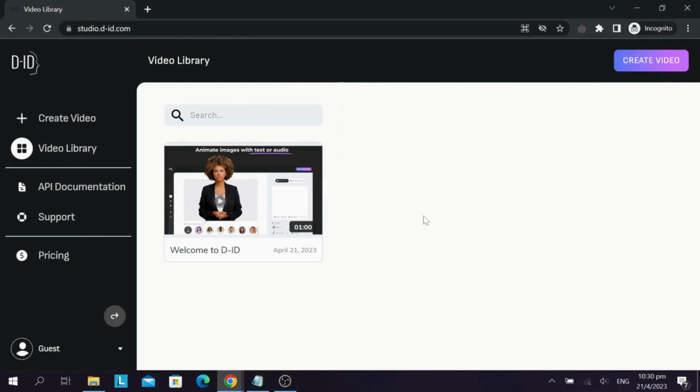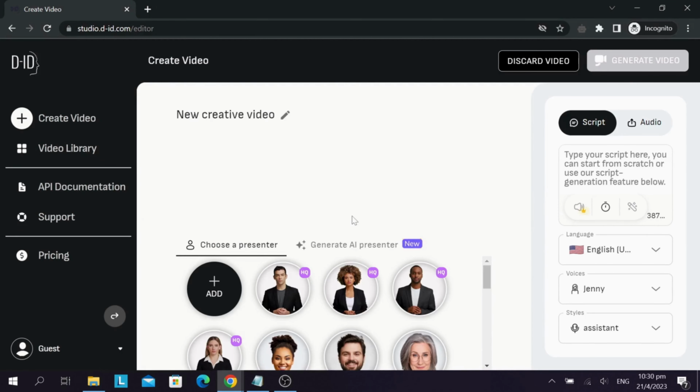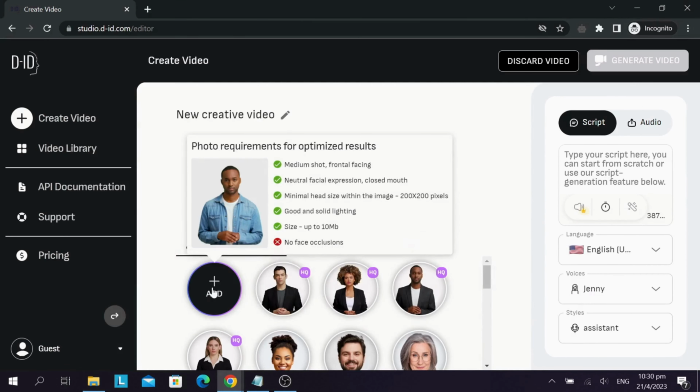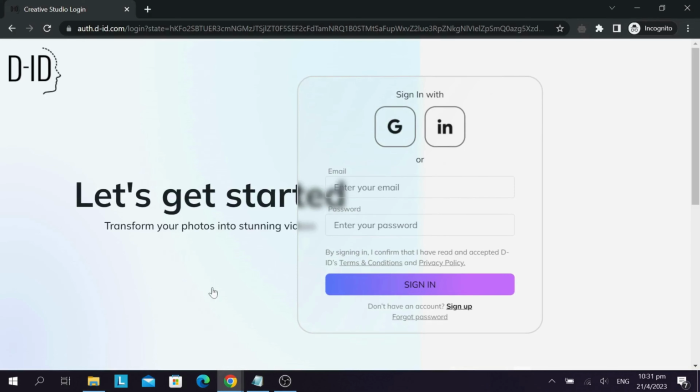And now you're going to go ahead and press create video in the top right corner. And it should open up this new window. And at this point, you should make sure to have your text-to-speech and the PNG from Canva ready. And you're going to go over and press add over here to make your own animated avatar. Then go ahead and create a Google account.